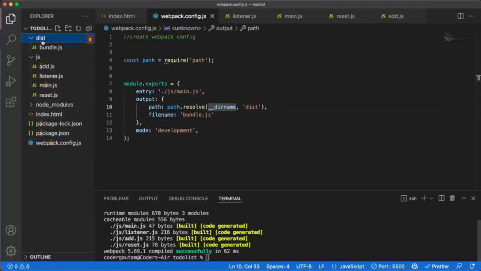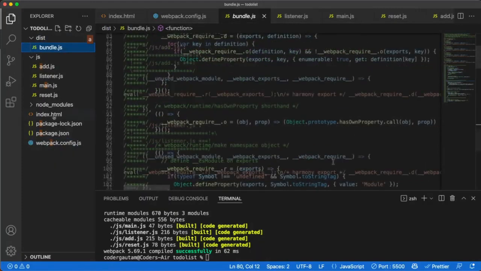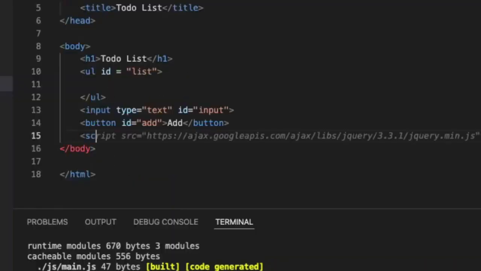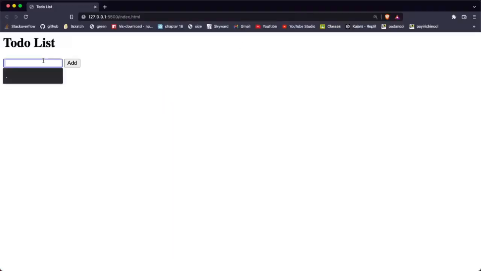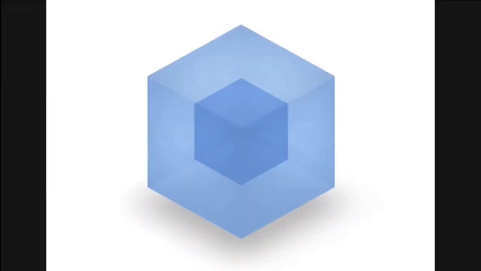And there we go, we have the bundle in a folder. Now, instead of importing all the JavaScript files, we can import just the bundle in the HTML. Let's run the code, and there we go, it works. That was Webpack in 100 seconds.